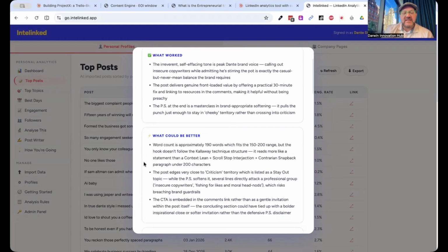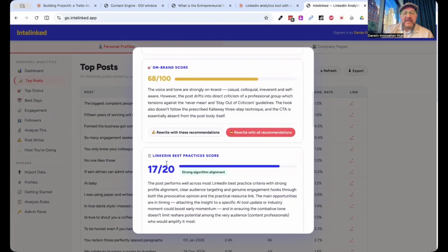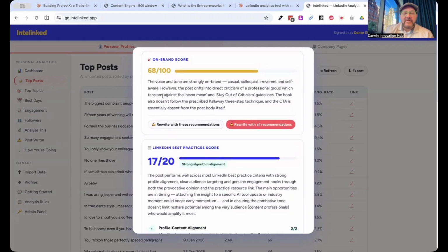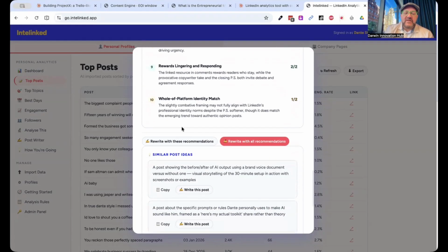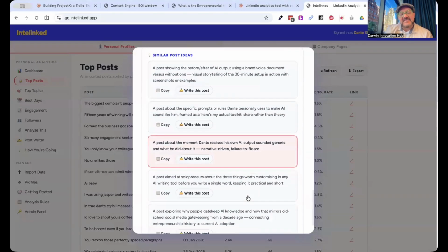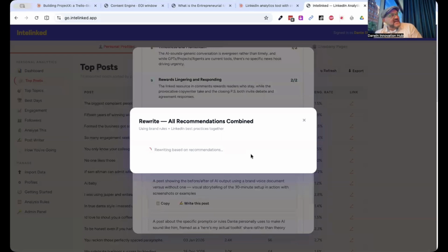But here's what worked. Here's what could be better. What my brand scores were. I did okay in the best practices. Could do a lot better with the on brand. But what it will allow me to do is a rewrite with the brand recommendations, or rewrite with the LinkedIn recommendations, or do both. It also gives me some ideas for similar posts, and it helps me write them. So if I rewrite that with all the recommendations combined, it'll give me a much better post according to LinkedIn's rules and according to my brand values as well. So it's really quite nifty.